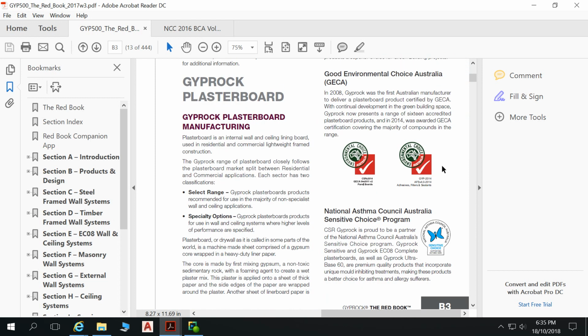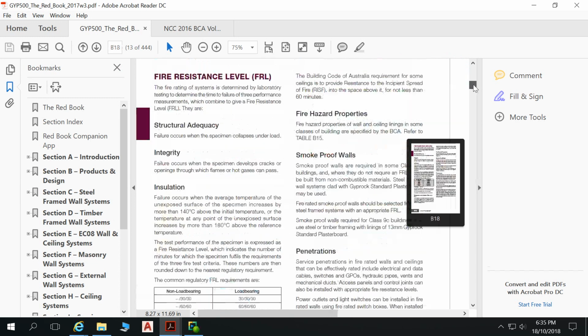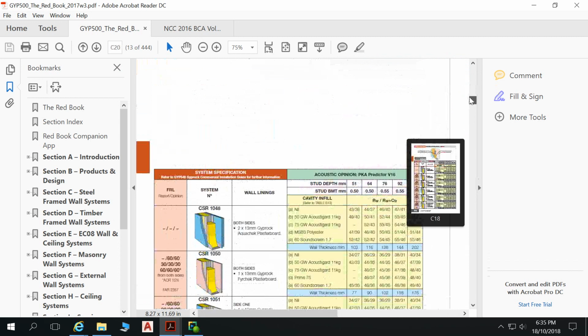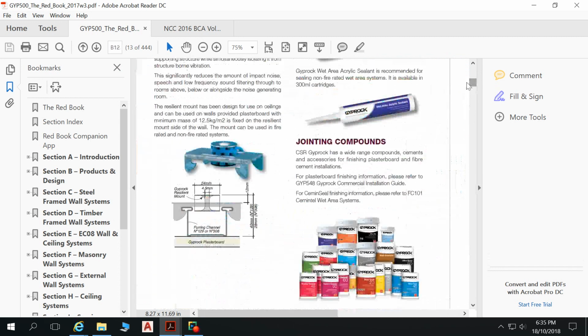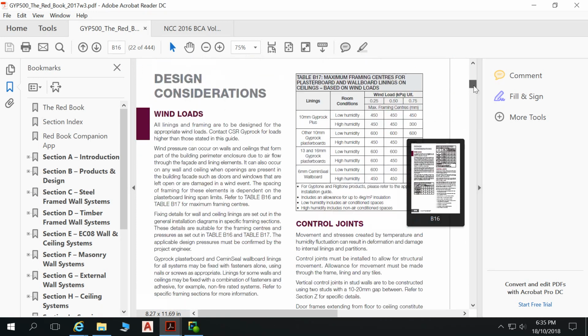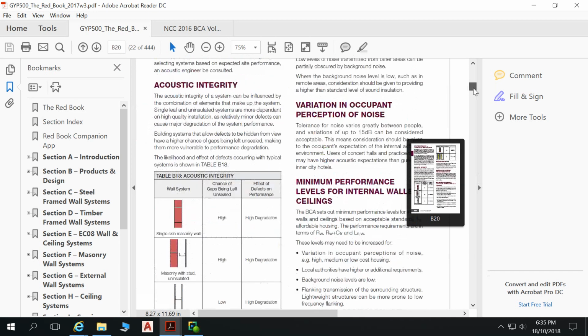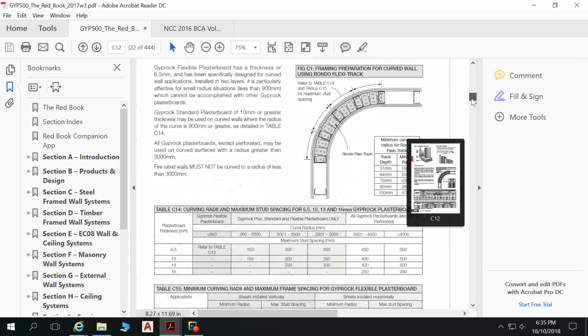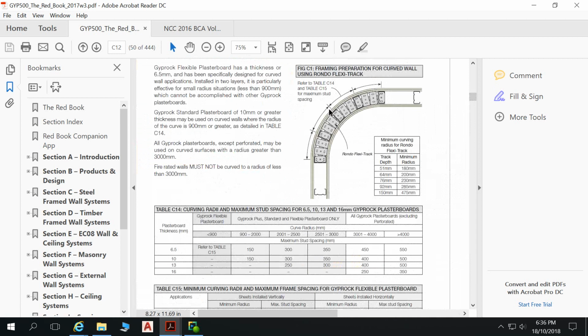So that's the red book. It covers your different types of plasterboards, but then we've also got our different plasterboard products, various different hangers and whatnot. That one's for stopping the transmission of sound, so that's an isolating mount. Various different information on installation and other products, etc. Shows you how to do a curved wall, for example.